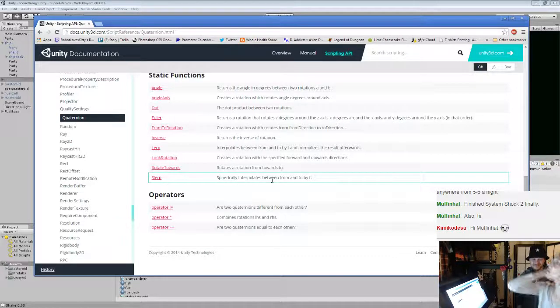I also think of slerp as the shortest distance in a rotation instead of the long way around, which is a lerp, which is not really what's going on. Slerp, spherical interpolation. I like that word a lot. It uses the angles instead of lines, basically.